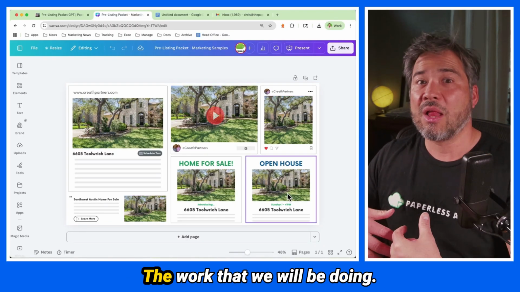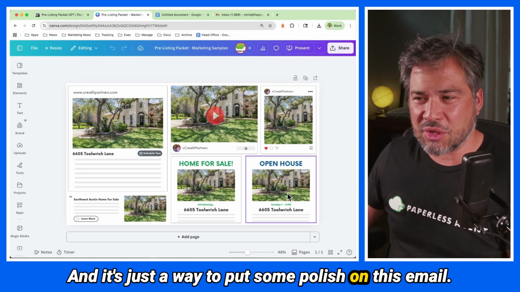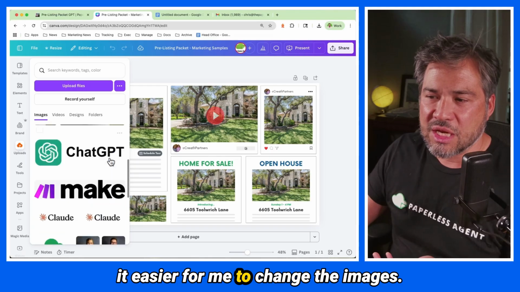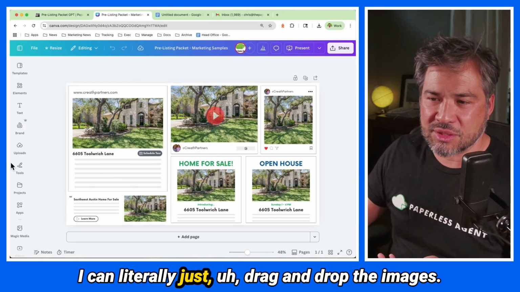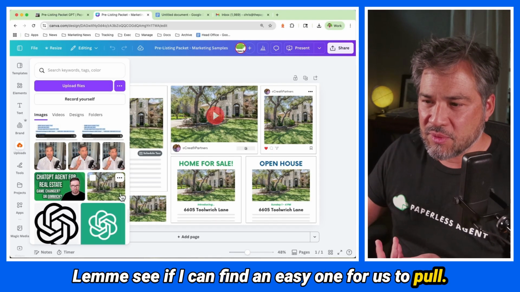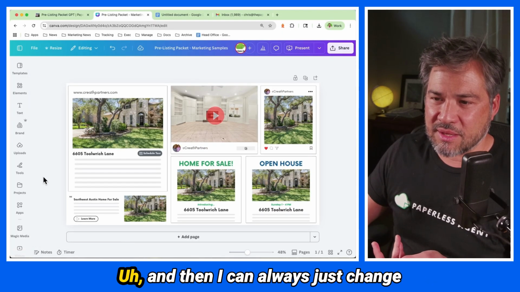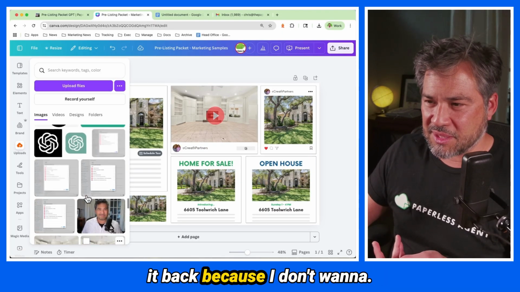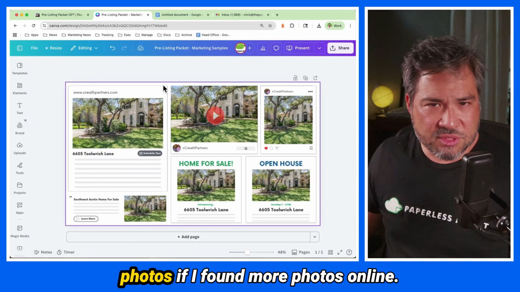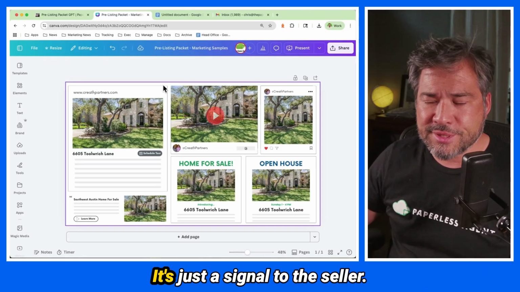That's to signal the work that we will be doing, and it's just a way to put some polish on this email. I built this in Canva because it makes it easier for me to change the images. I can literally just drag and drop the images. Let me see if I can find an easy one for us to pull. Let's see here. So just drop it in there, and then I can always just change it back. And I could even use different photos if I found more photos online. And we're just using that not to actually create the marketing. It's just to signal to the seller.